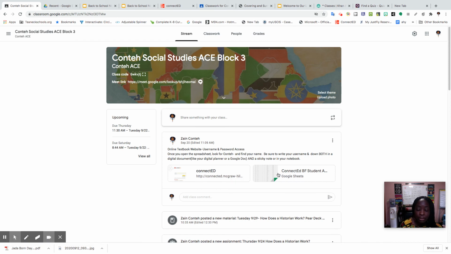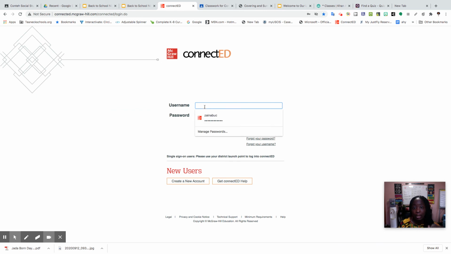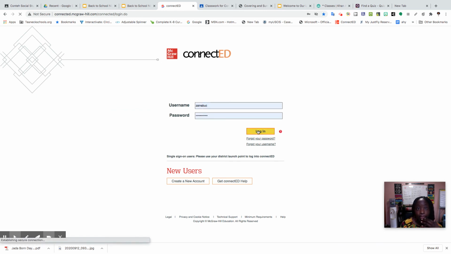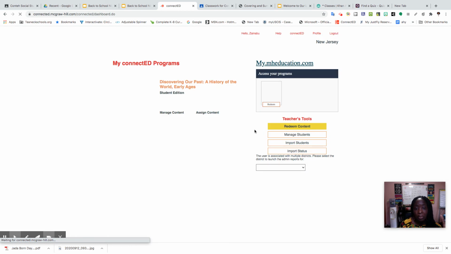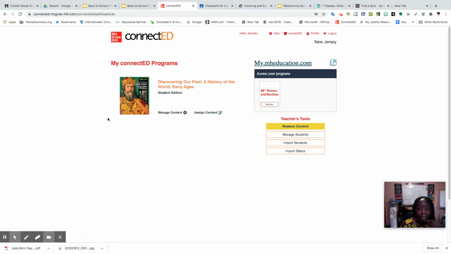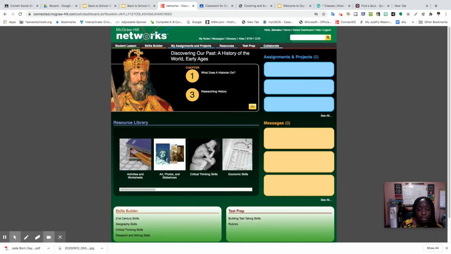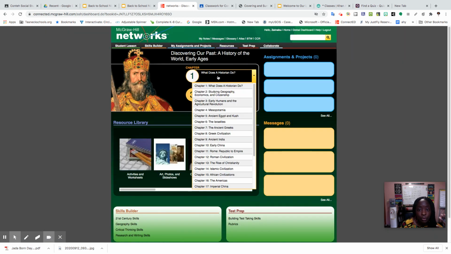So I don't want to show any particular student's username and login, but they all have access to their username and login via this spreadsheet here. And so once they go to the site, they go ahead and log in. For me, my settings are already there. Their password is not unique. It's social 2021. Passwords are all social 2021, but their username is a combination of their first name and last name. Here's our textbook.